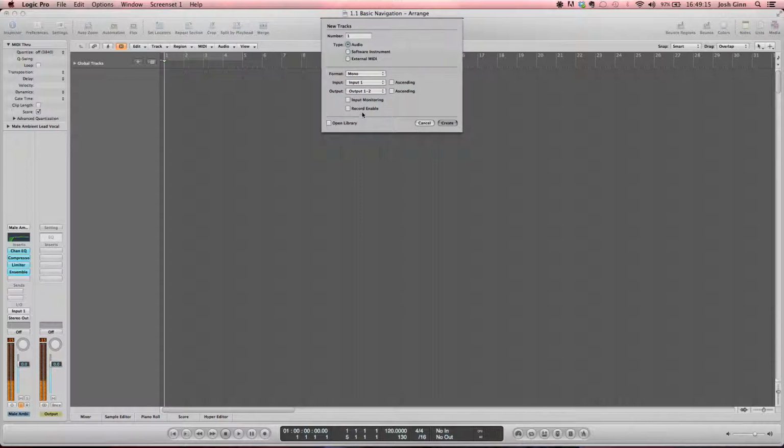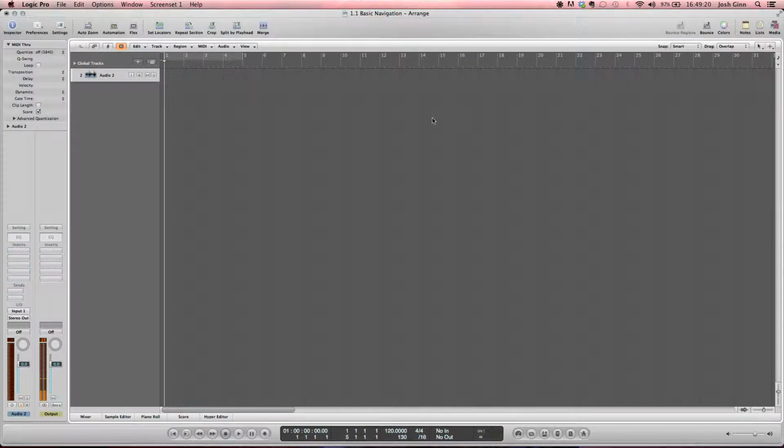This is input monitoring and record enable. If you leave that ticked off for the moment, click create. Now that we've created the track, we've got an audio track here. It's always good practice to name the track something. So this is the track channel strip for that. You can see that input is set to input 1 and output is set to stereo output.